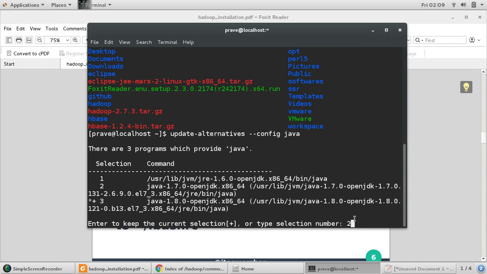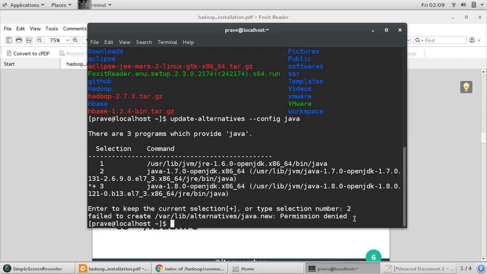And here you can say 2 number. We want to go ahead with 2 number. It doesn't matter if it says permission denied. We just need this path. So we have copied the path.